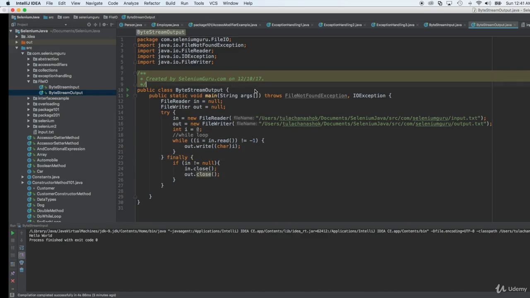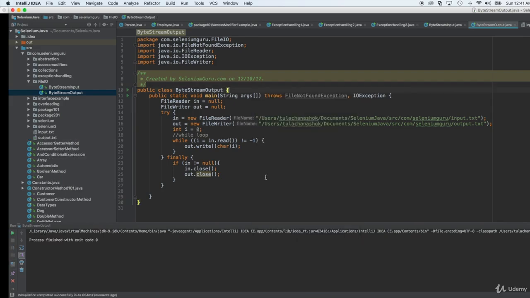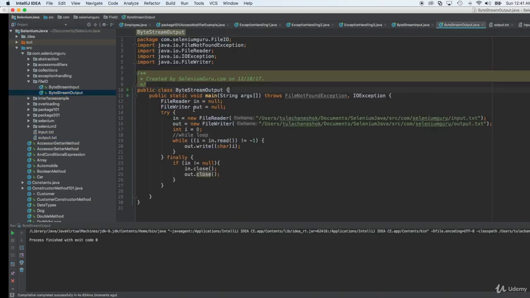I'm going to right click and run, and it seems like the operation is done. You will not see it here because I'm not printing it. I'm just writing into this file, right? So let's go see it created this output.txt. If I click on it, it says hello world, right? So that's how you can use FileReader and FileWriter. FileReader reads the characters from the file, and FileWriter writes them out to the output file here. Alright, so that's it for this lecture. I will see you guys in our next lecture.